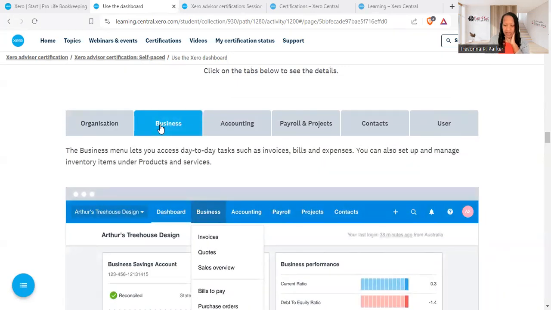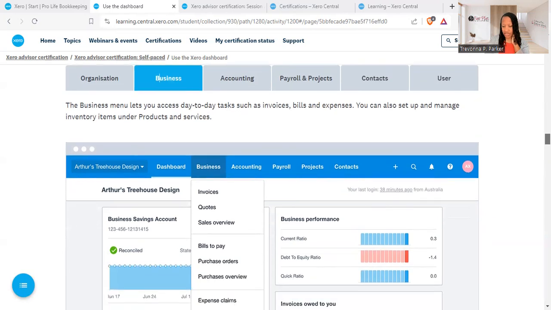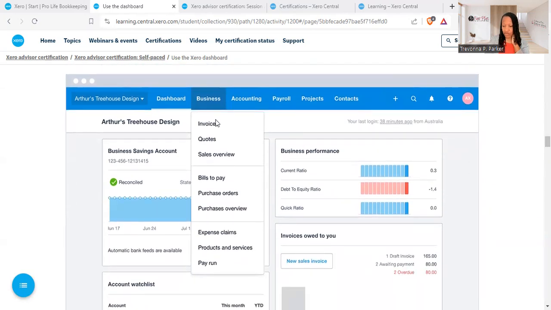All right. The business menu lets you access day-to-day tasks such as invoices, bills, and expenses. You can also set up and manage inventory items under products and services. So we see that here. Touch bills, business, we have those drop downs. Invoices, quotes, sales overview, bills to pay, purchase orders, purchase overview, expense claims, products and services, pay run.